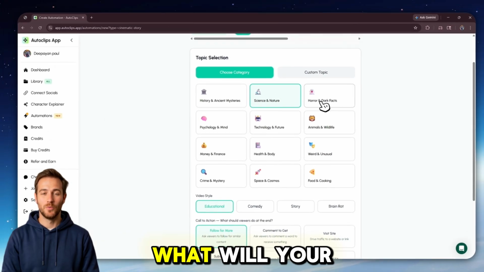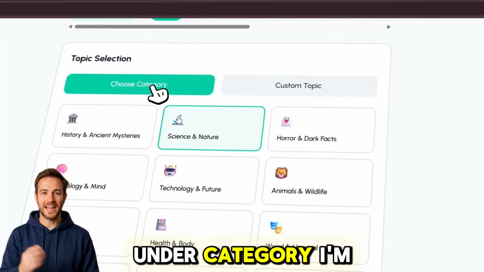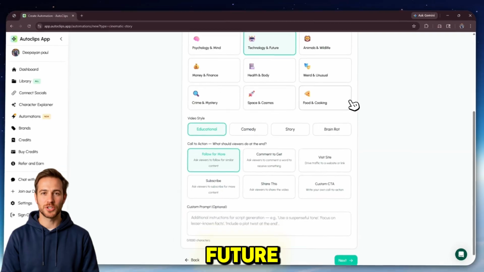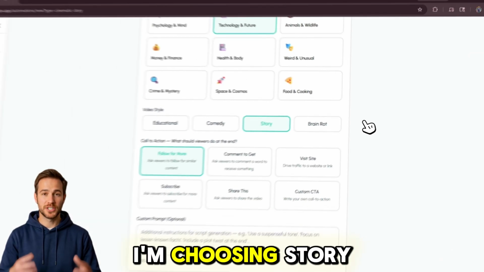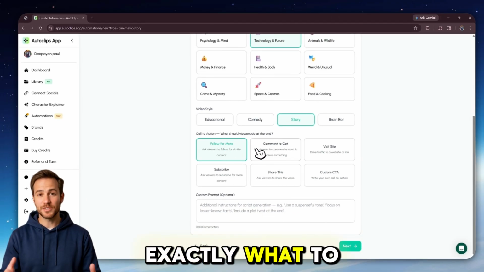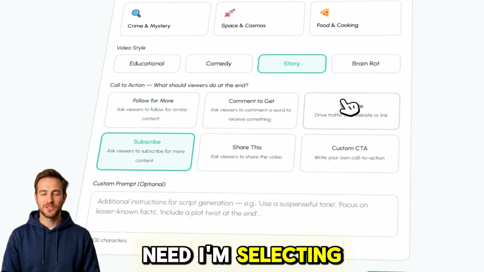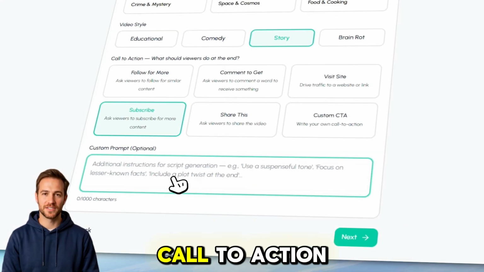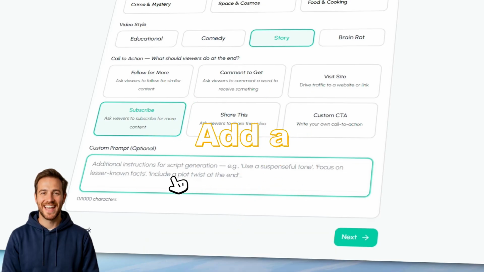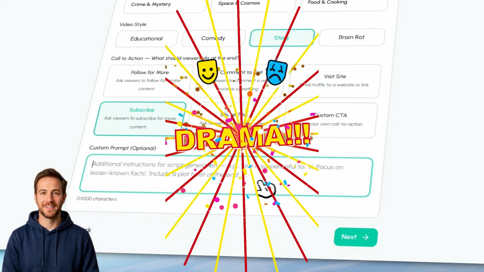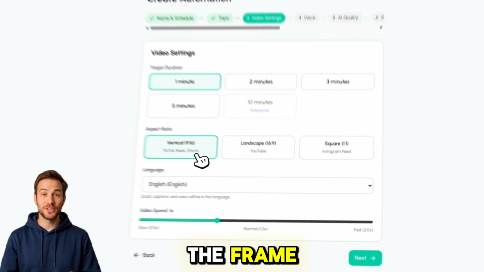Programming the brain. What will your channel preach? Under category, I'm selecting Technology and Future. For video style, I'm choosing Story. Tell the viewer exactly what to do at the end, as per your need. I'm selecting the Subscribe call to action. Optional but deadly. Add a custom prompt to inject pure drama. Hit Next.